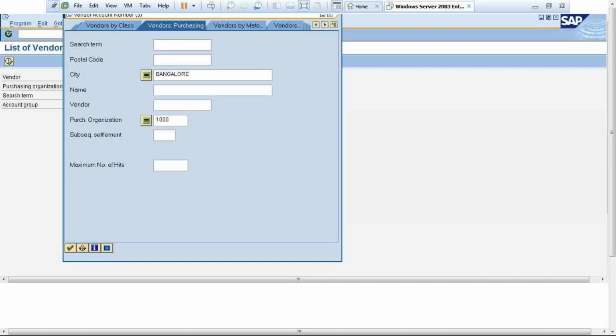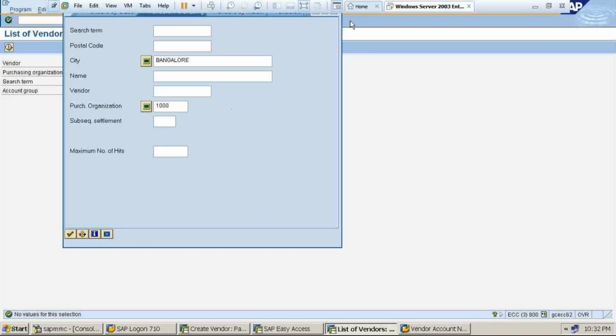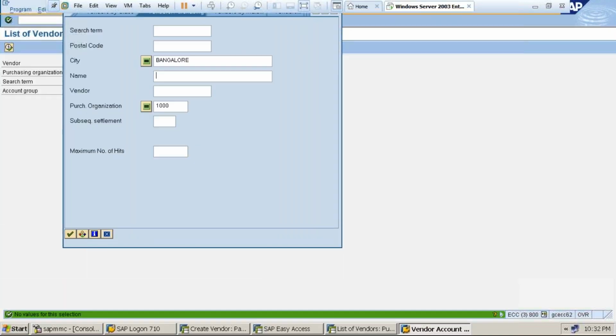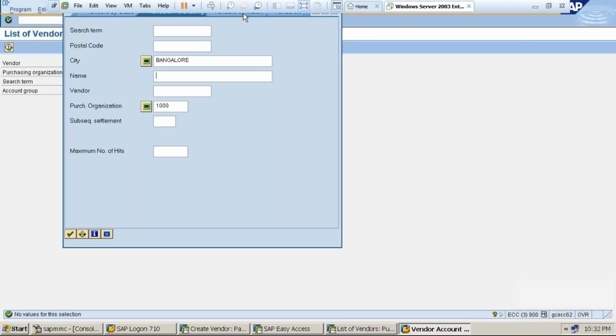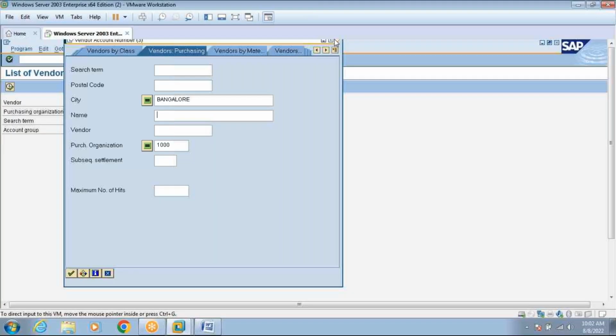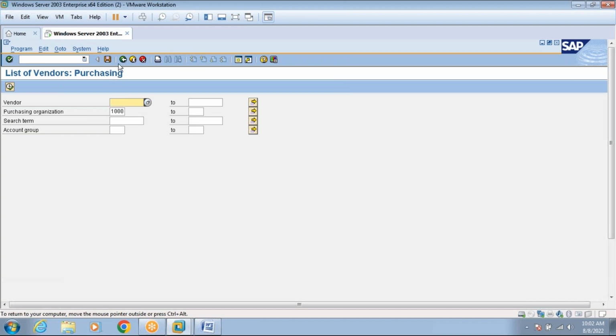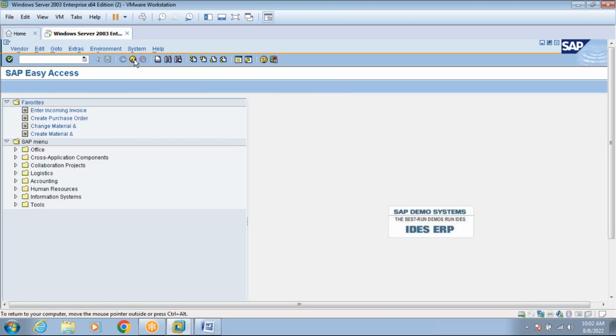Please note down that number, requesting you, humble request, note down that number, otherwise we are just wasting the time. I'm creating another separate vendor.